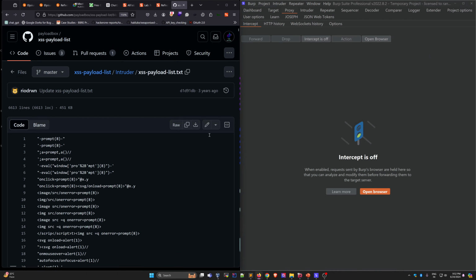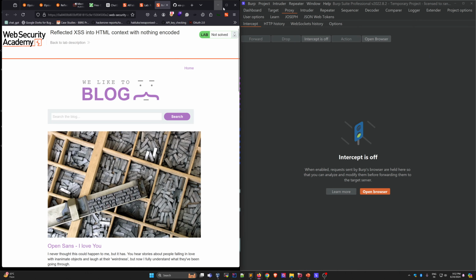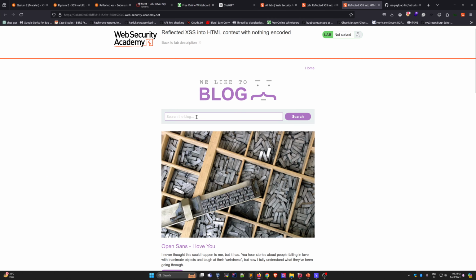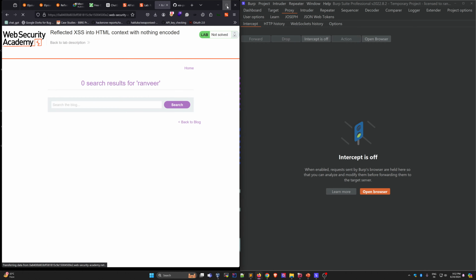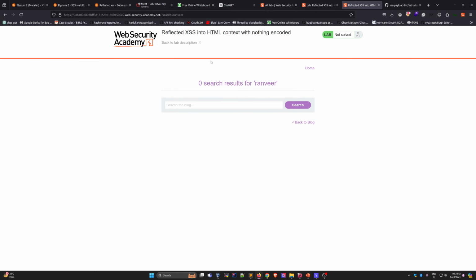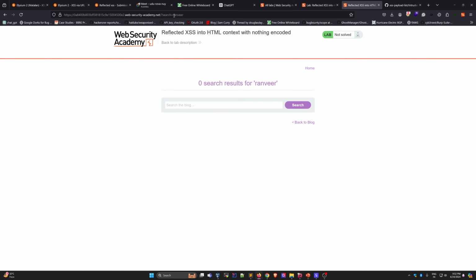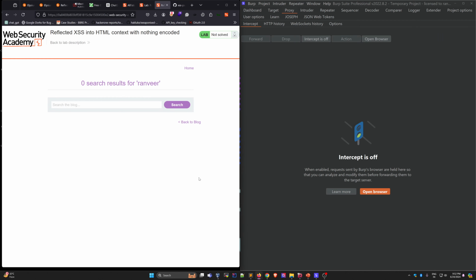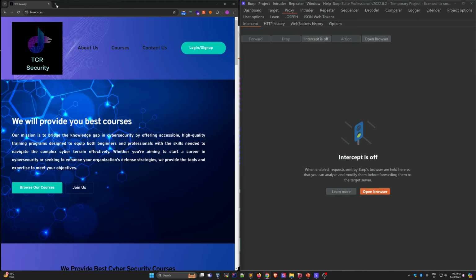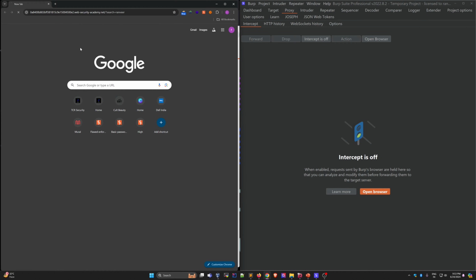Let's say you find a web application and you search for something. Now you want to check this parameter for XSS. You need to check one by one, and fixing payloads one by one is difficult. So you can automate this. Copy this, and we need to capture this request. We cannot use Firefox, we will use Chrome.